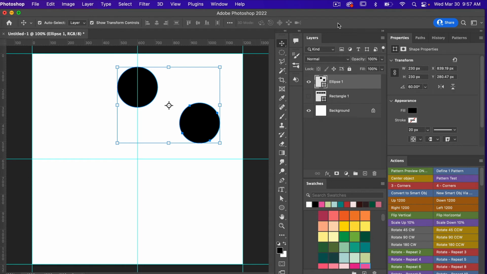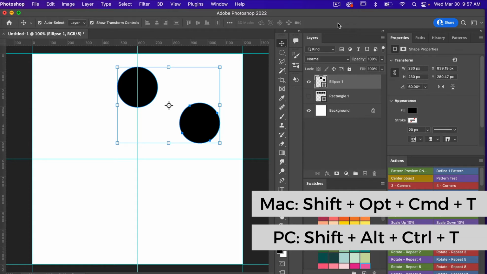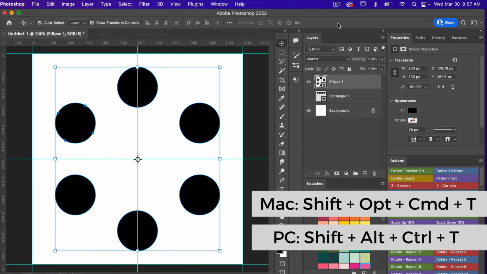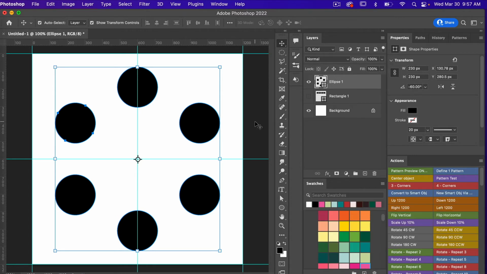And then again, to create that repeat, I'm going to go Shift Option Command T for Mac users, and that's Shift Alt Control T for PC. Holding those keys down and then just hitting the T button to create my repeats around the circle. So that's an example of how you can use step and repeat to repeat an object around a circle.